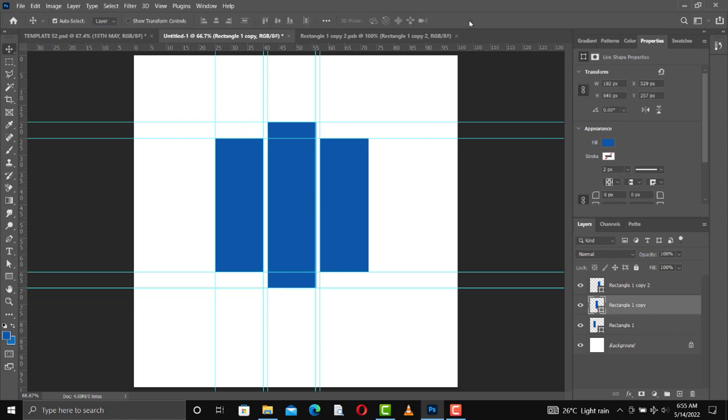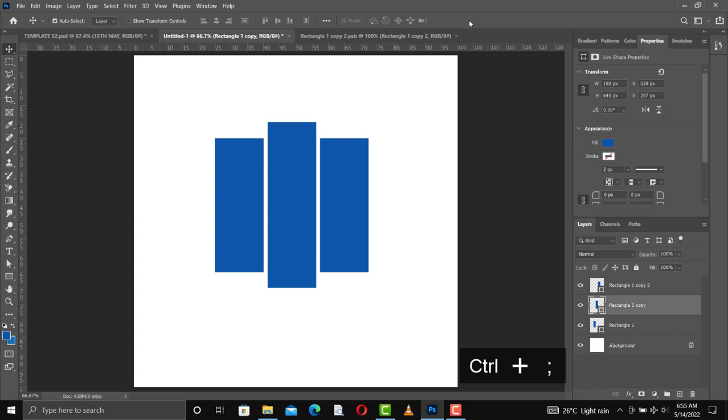Now you can press Ctrl plus semicolon to hide all the grid lines. Then the grid lines are gone. Have you come across this kind of birthday design before? I'm sure you have come across something like that. So this is a simple way you can create this one. I'm almost done. So what we are going to do now is I'm going to select these three shapes.